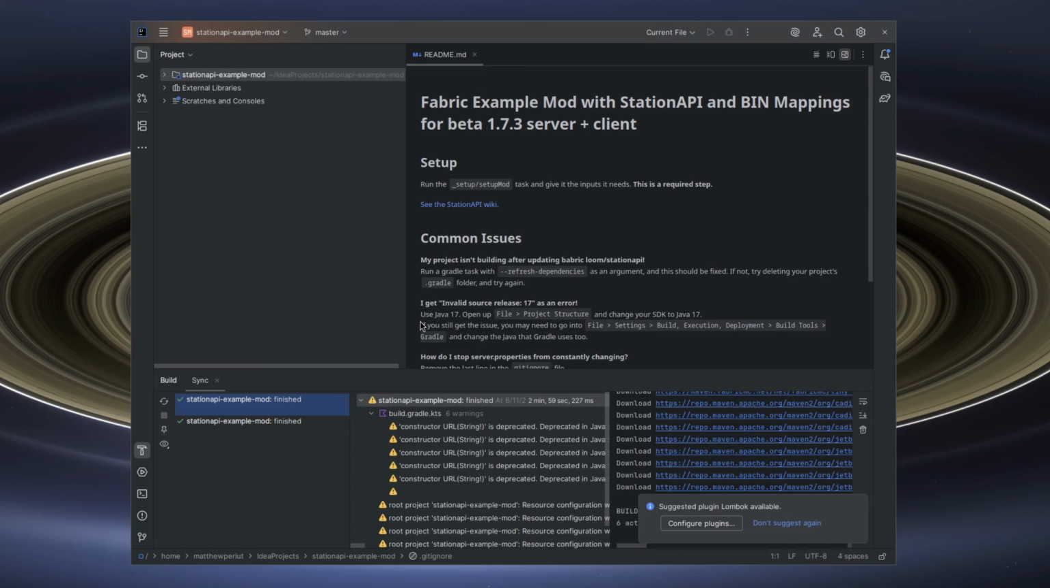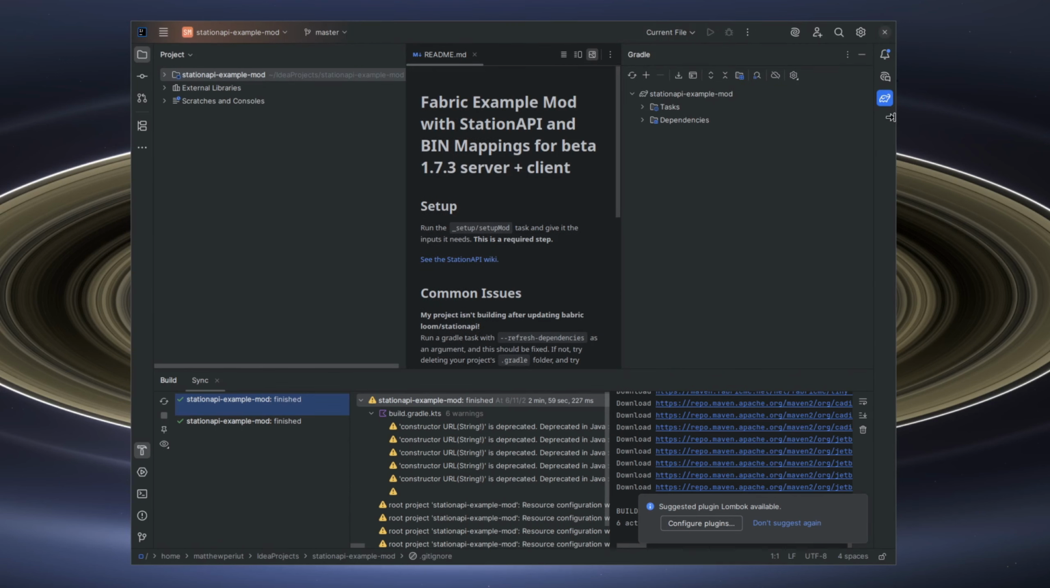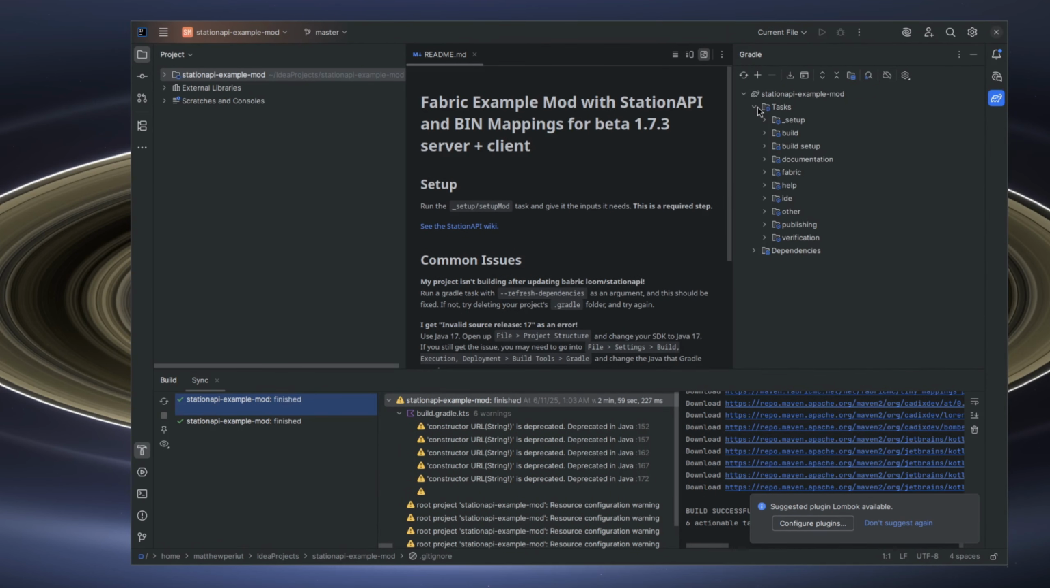All right, after roughly 3 minutes, it finished. So from here, we're going to click on this elephant on the right, Gradle, and under tasks and setup, we're going to double click setup mod.